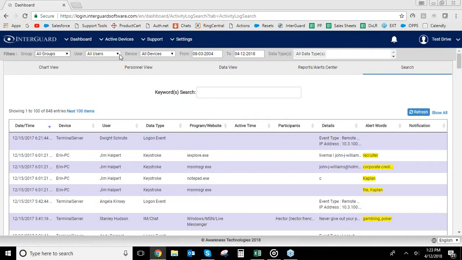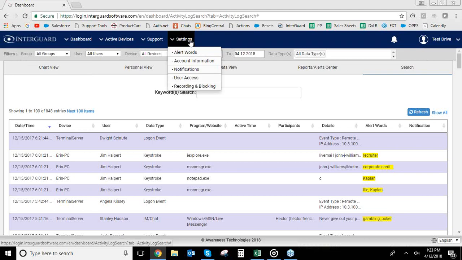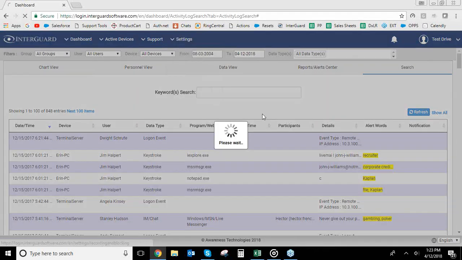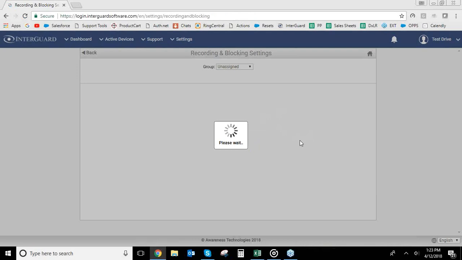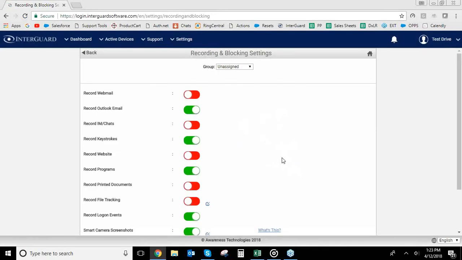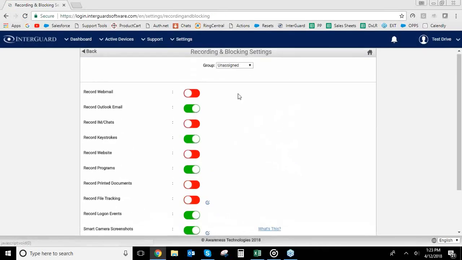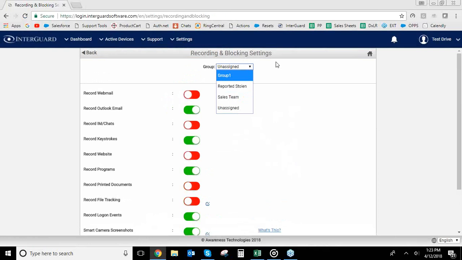Okay, so that's the interface itself. Just know that for how you set some of these things up, under settings, recording and blocking, this is going to be where you're choosing what is and isn't recording. So of course, this is all group specific settings. If you want everybody to have the same settings, just leave everybody in the unassigned group. If you want to build out groups, you can always do that, and then set their settings here, settings, recording and blocking.